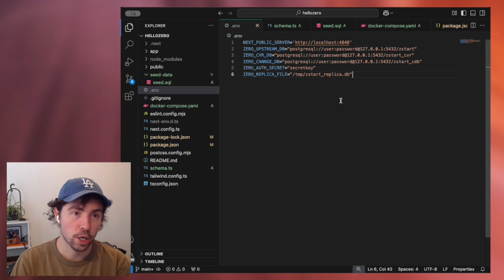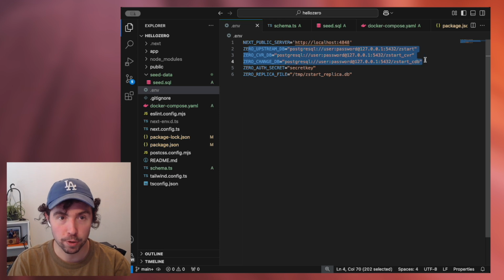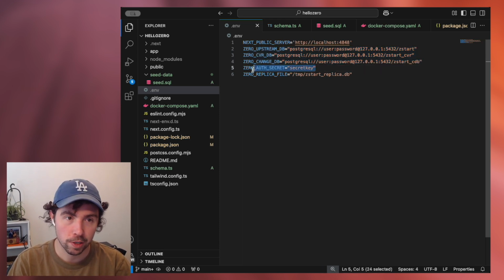Okay, last part here before we get up and running is I created an env file. This is going to have our credentials and secrets for connecting to Zero and for Zero to connect to the database. So a few key things. These are the databases that, if you remember, we created in our seed.sql file. Auth secret, we don't need this for now, but we will later if we add permissions.